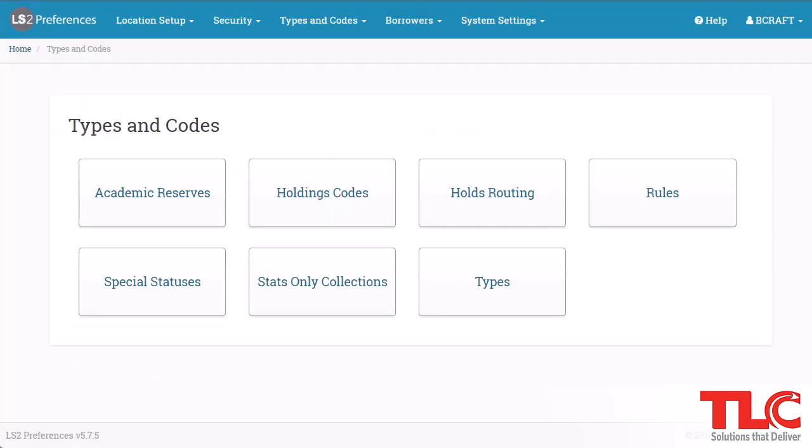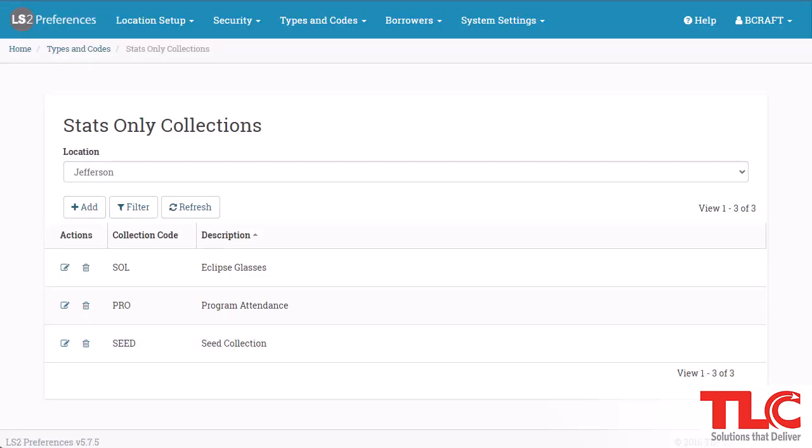After special statuses, we have stats-only collections. Stats-only collections are for things that you want to run stats on, but you're not checking any items out. So for example, here we have program attendance. So if you want to keep a count of how many people have attended programs, and you could even break this down and have particular programs listed, then you can add those to stats-only collections, and then you'll be able to run reports on those things.